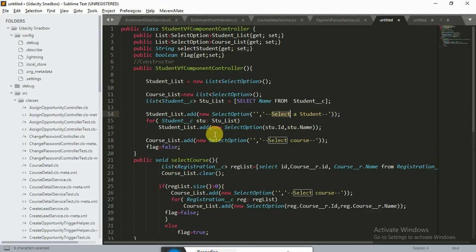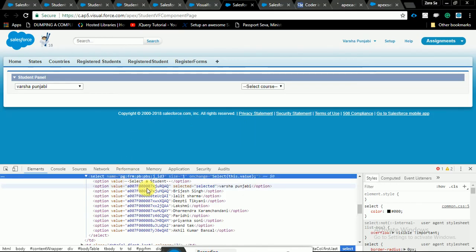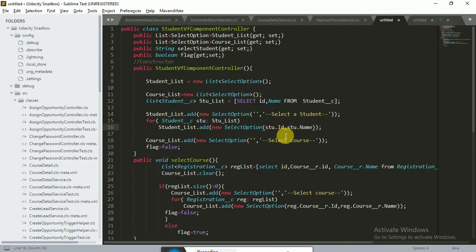So what I did is extract all the students' names: select ID comma name from students. You know that ID is already extracted. So all the students from the organization are in that list, and then I added all the students' names here in the label, and in the ID, student.id and student.name. So in the select option, the first value is the ID, that is the value, and the second value is the label that can be shown here. So all students from the for loop can be added here.